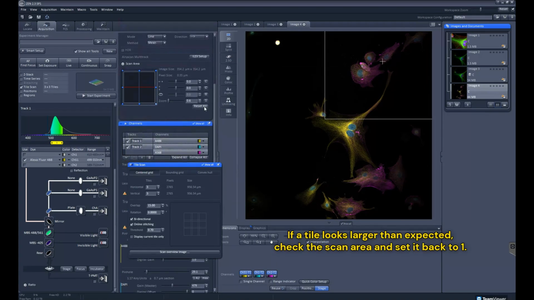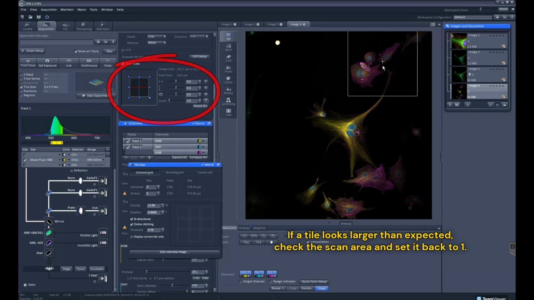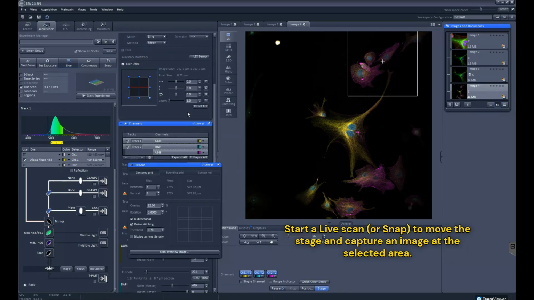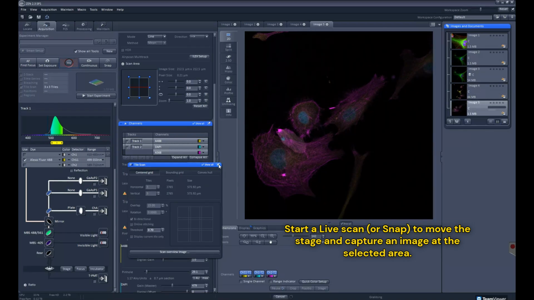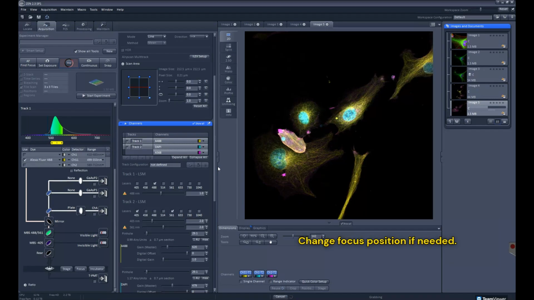If a tile looks larger than expected, check the scan area and set it back to 1. Start a live scan or snap to move the stage and capture an image at the selected area. Change focus position if needed.